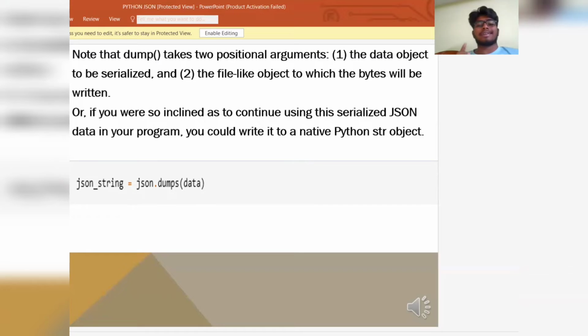Or if you are so inclined as to continue using the serialized JSON data in your program, you could write to a native Python string object: json_string equals json.dumps data. dumps takes positional arguments: one, the data object to be serialized, and two, the file-like object to which bytes will be written.